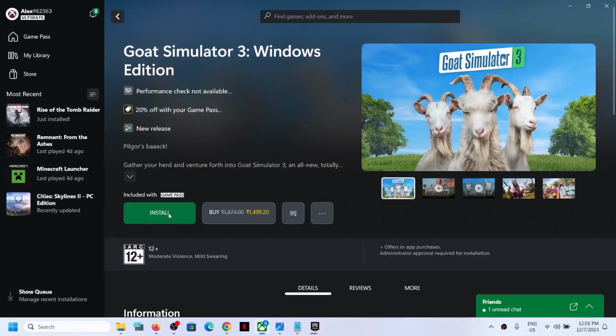So one of the steps shown in this video should help you to install this game successfully from Xbox app or Microsoft Store on your Windows computer. So that'll be all.